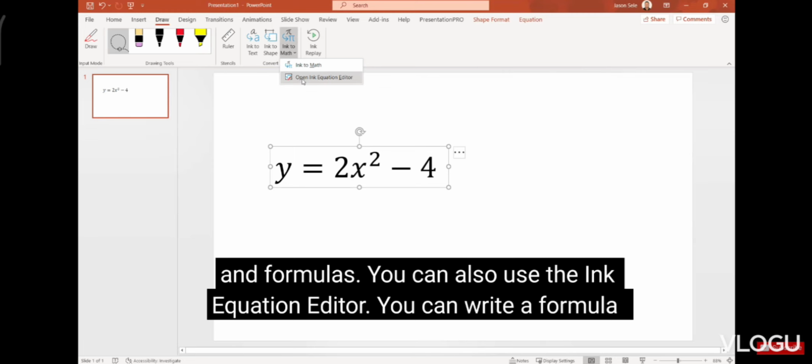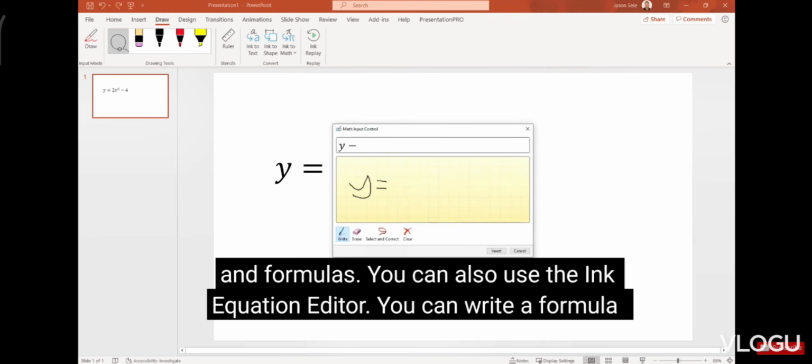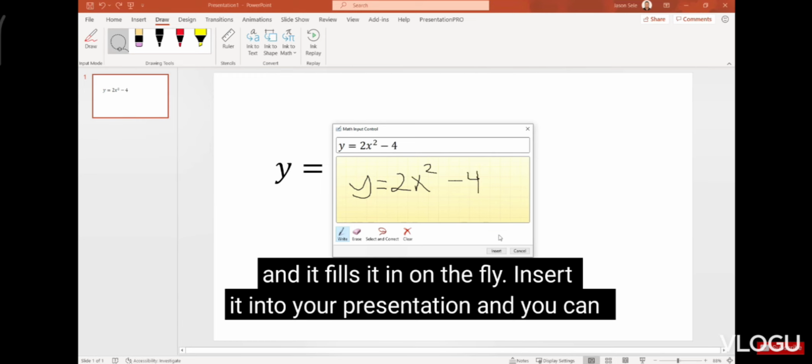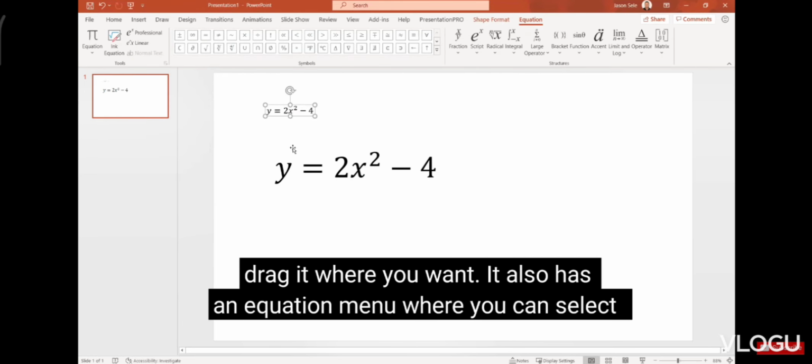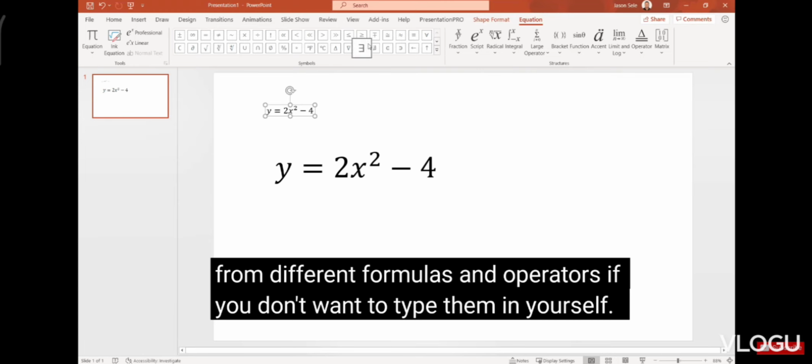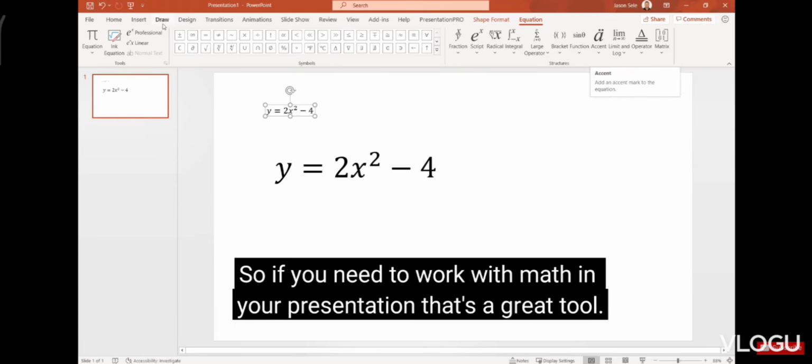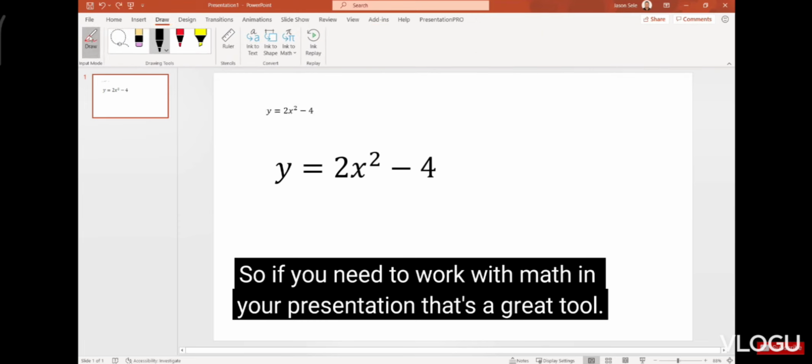You can also use the Ink Equation Editor. You can write a formula and it fills it in on the fly. Insert it into your presentation and you can drag it where you want. It also has an equation menu where you can select from different formulas and operators if you don't want to type them in yourself. So if you need to work with math in your presentation, that's a great tool.